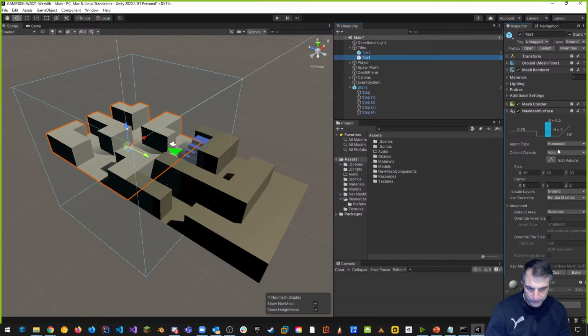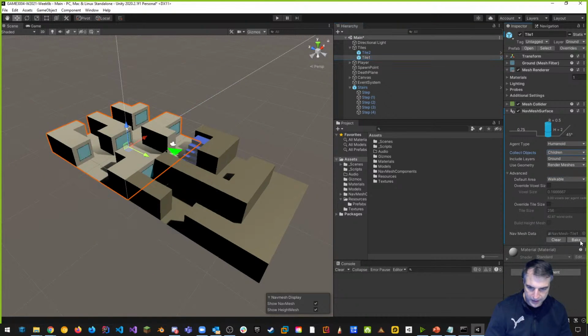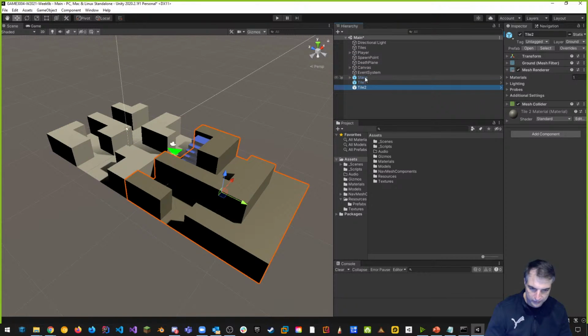But here what I want to do is, instead of volume, I want to look at children. And if I click bake, it's only going to bake the ones that are part of the ground, but it's kind of wrong because the normals are messed up. How do I fix that? Well, we need some strategies. One is, let's remove the tiles from in here and put them out here for now. Okay, so tiles out here.